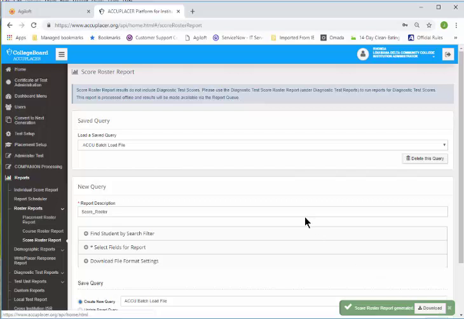So first thing, set up the file so that you don't have to do the fields and the filters and the format each time. You're going to set it up, and then you'll be able to pull that file.